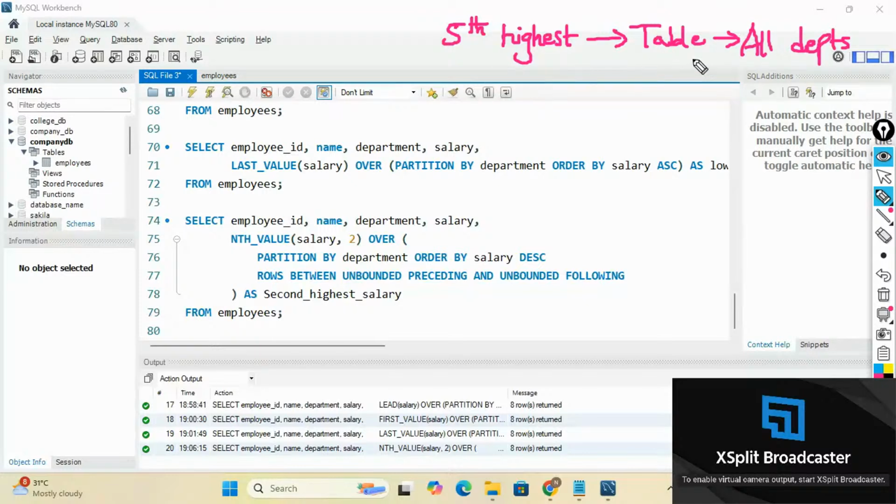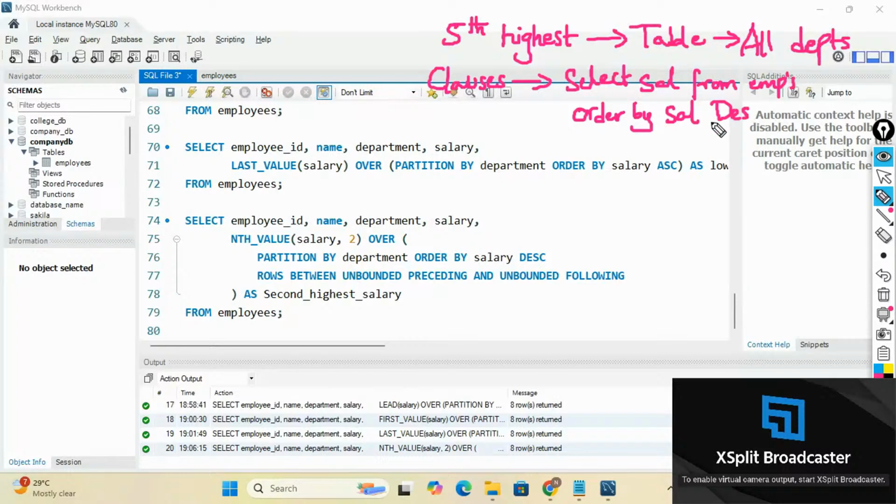So out of all these employees who work in different departments, you can get the fifth highest using clauses directly. You need not make it complicated. How? I'll write: select salary from table name, employees, employee details, whatever it might be. Then order by salary. Based on salary only, you are supposed to perform sorting. Then in which order? Descending.